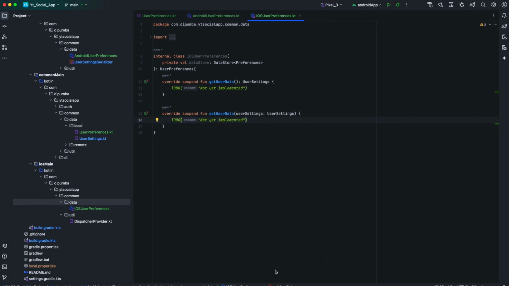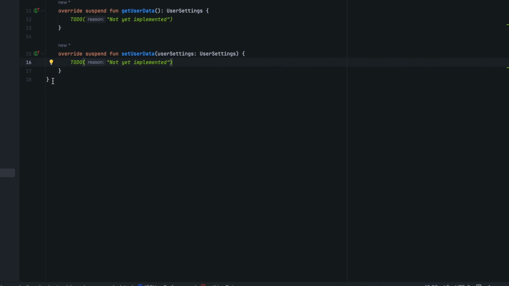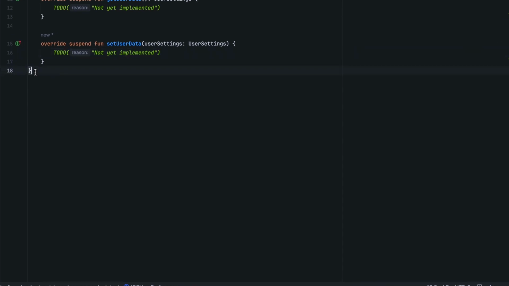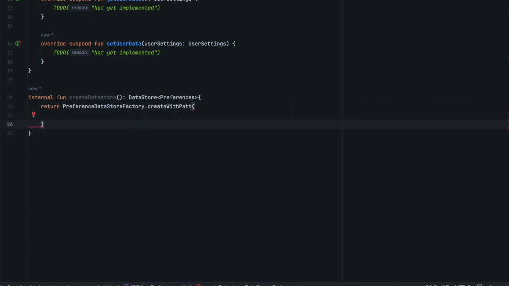Now, because of the differences in system APIs between Android and iOS, we need to define how to instantiate a data store object for each platform individually. Now, for the iOS platform, right below this IosUserPreferences class, we are going to define a factory method called createDataStore that will create a data store object for the iOS platform. Now, to create this data store object, we will need a database factory and also a database path. We will return PreferenceDataStoreFactory.createWithPath.